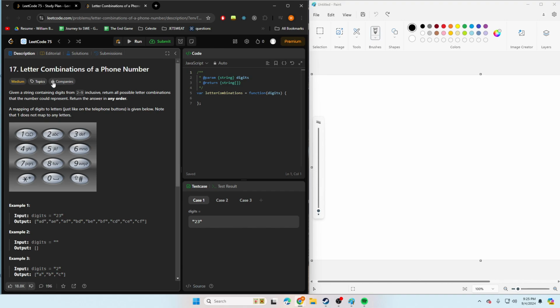So, letter combinations of a phone number. Given a string containing digits from 2 to 9 inclusive, return all possible letter combinations that the number could represent. Return an answer in any order. A mapping of digits to letters, just like on the telephone buttons, is given below. Note that 1 does not map to any letters. So like this. The old school way. So A, B, C is within 2, 3, D, E, F. Okay.